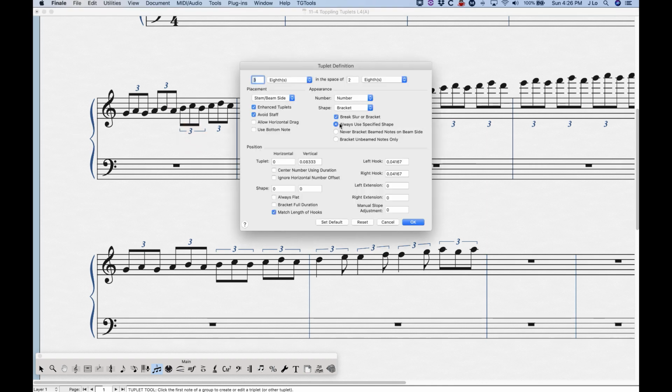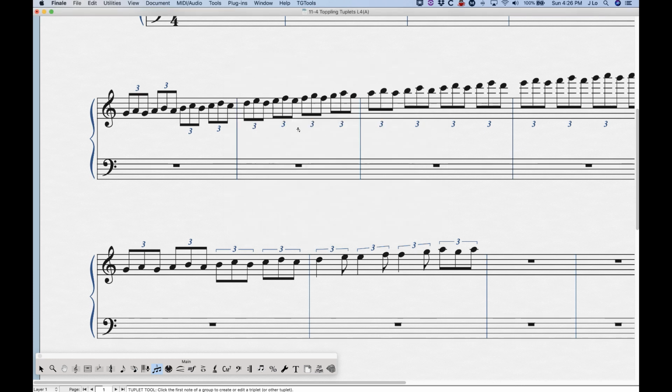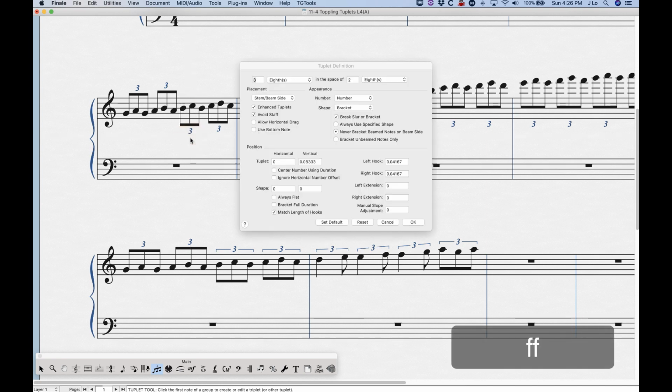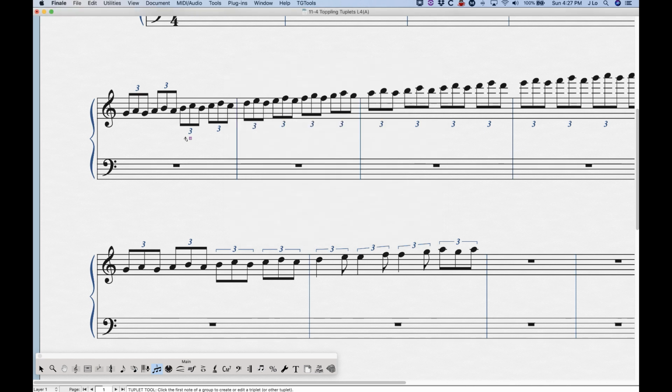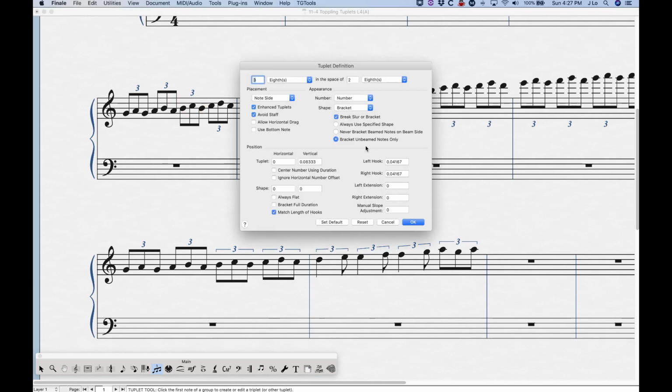And if we have this second option checked, by the way, which is the normal way, and we flip this triplet to the note side, you'll see that the bracket will appear. So that the tuplet without the bracket will only appear on the beam side if the entire tuplet is beamed, right? And finally, we have the option of bracket unbeamed notes only, which means that if I were to flip this triplet now, you'll see that the bracket goes away. That's basically what that will allow you to do.